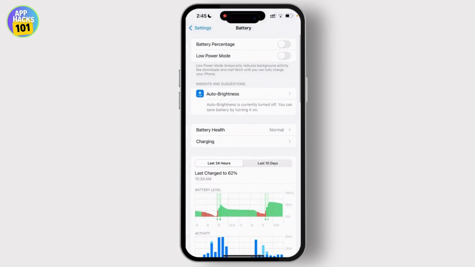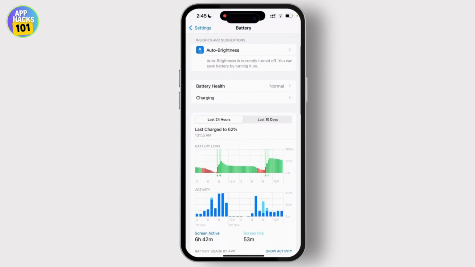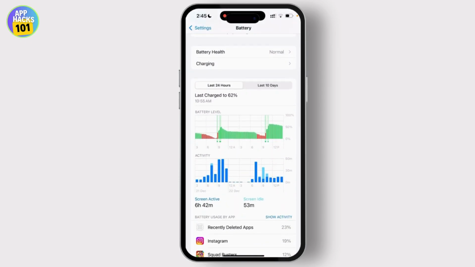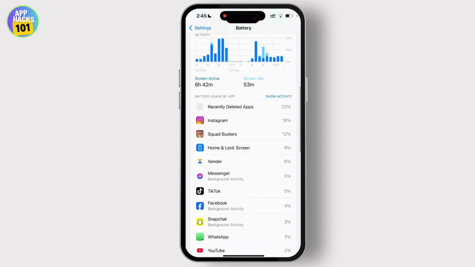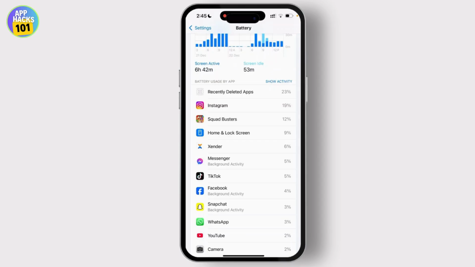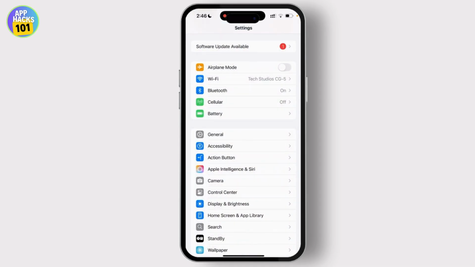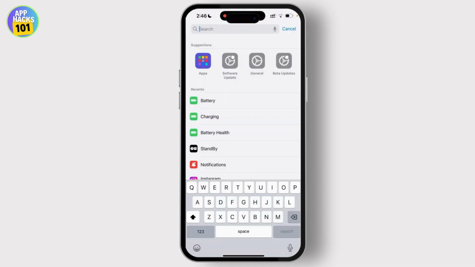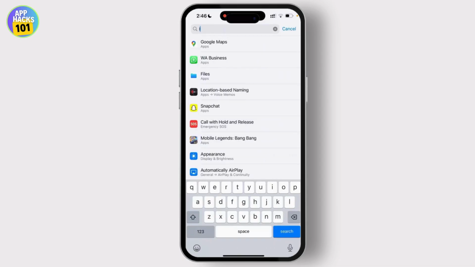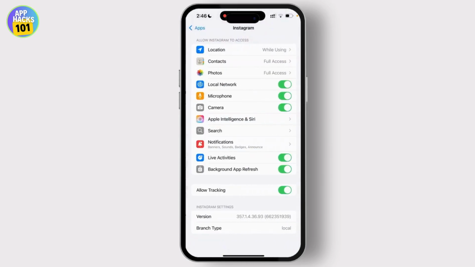So after you've done that, you can check right below here which apps use how much of your battery health. So scroll down below and you should notice which app uses the most. So right here, you can head over to the apps and go to the search bar. And in your settings, you can head over to each and every one of the apps that use most of your battery health. So for instance, I'll go to Instagram, and under Instagram, I'll turn off live activities.